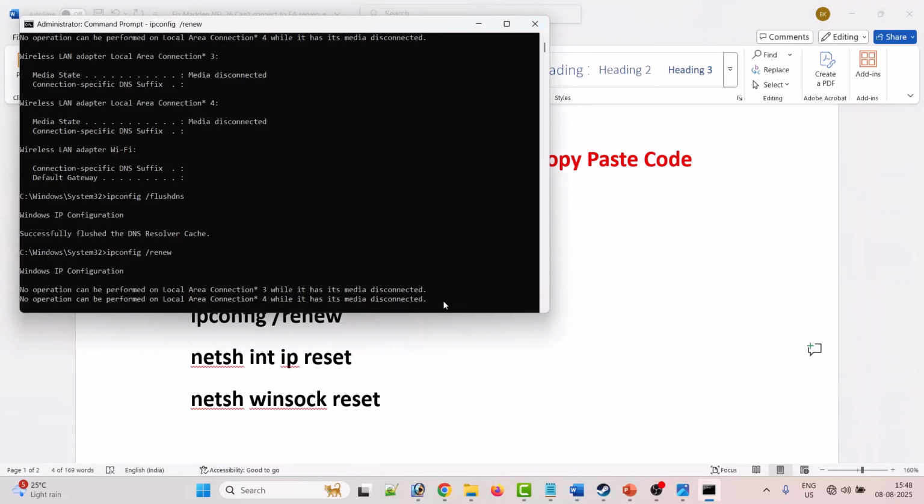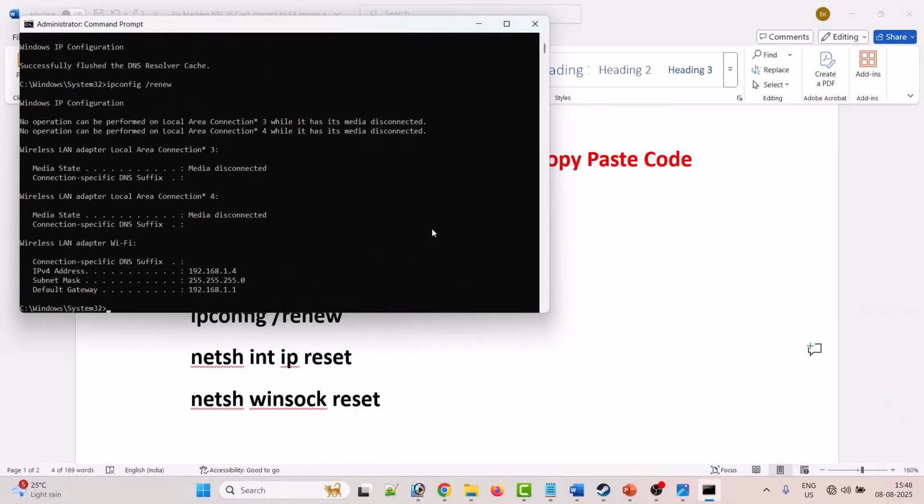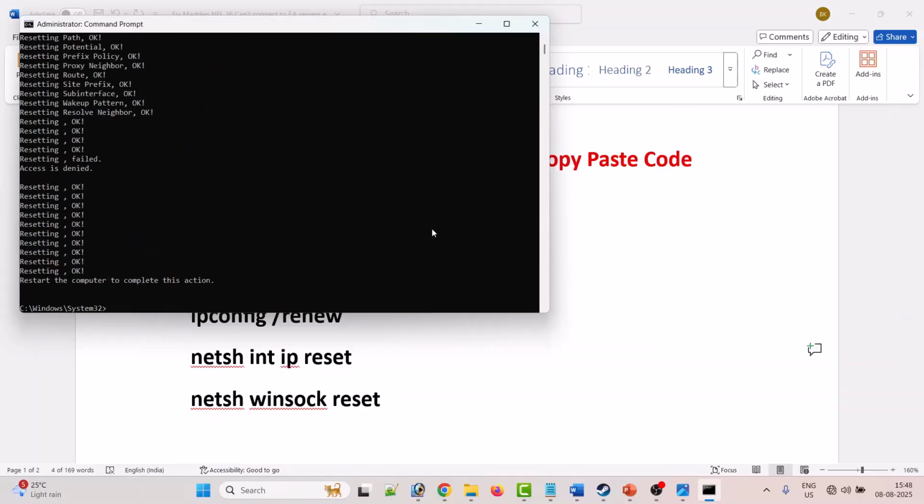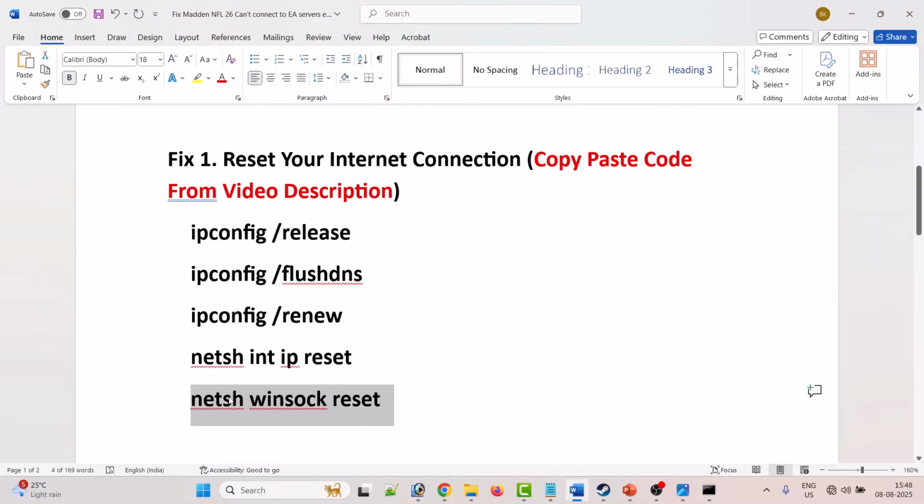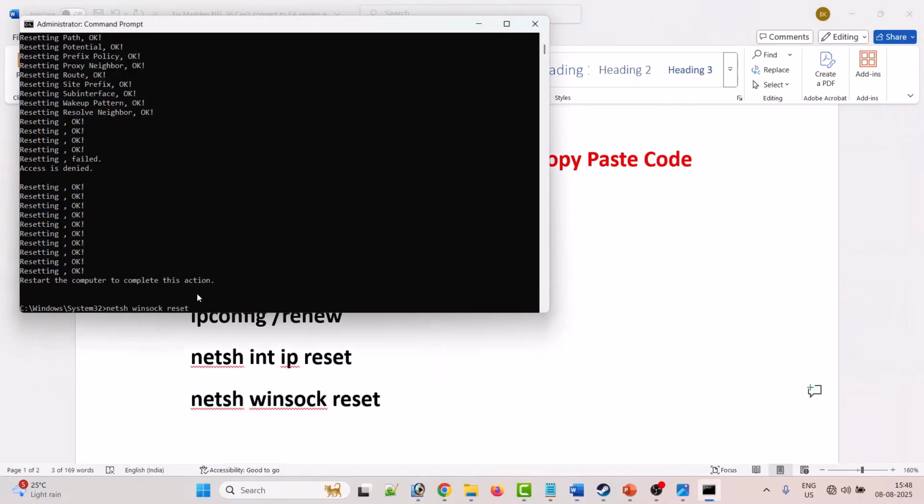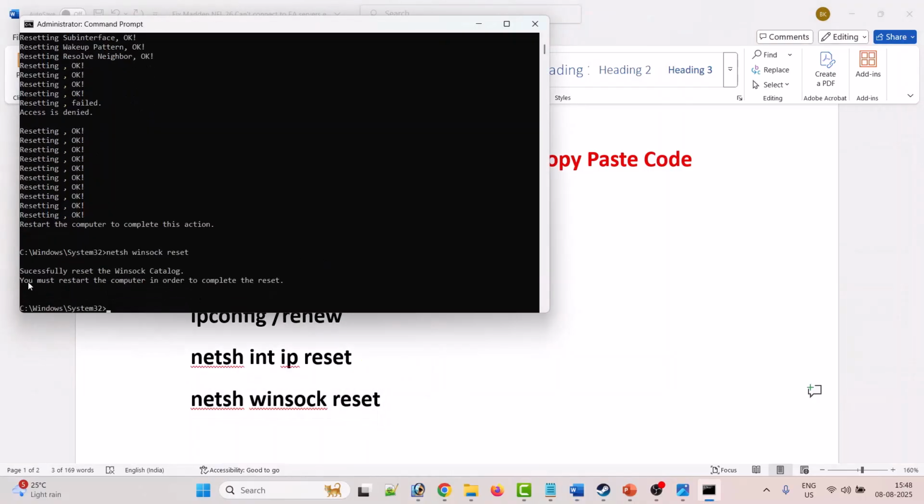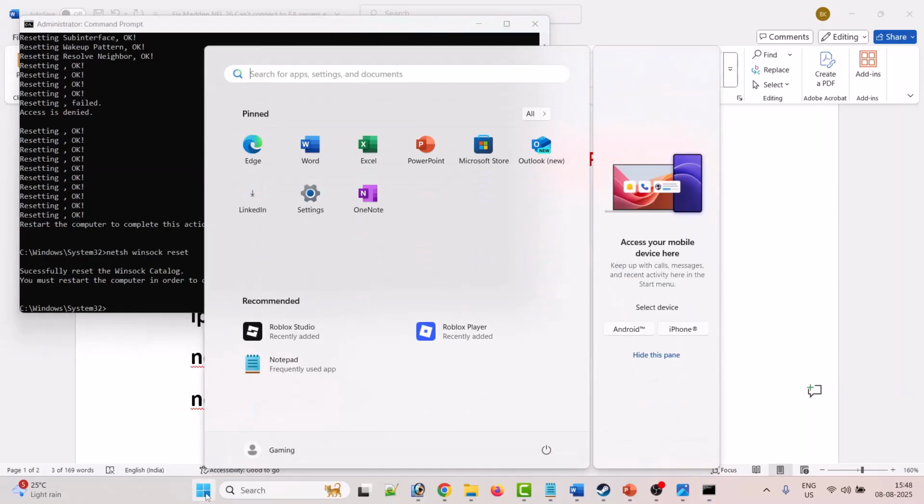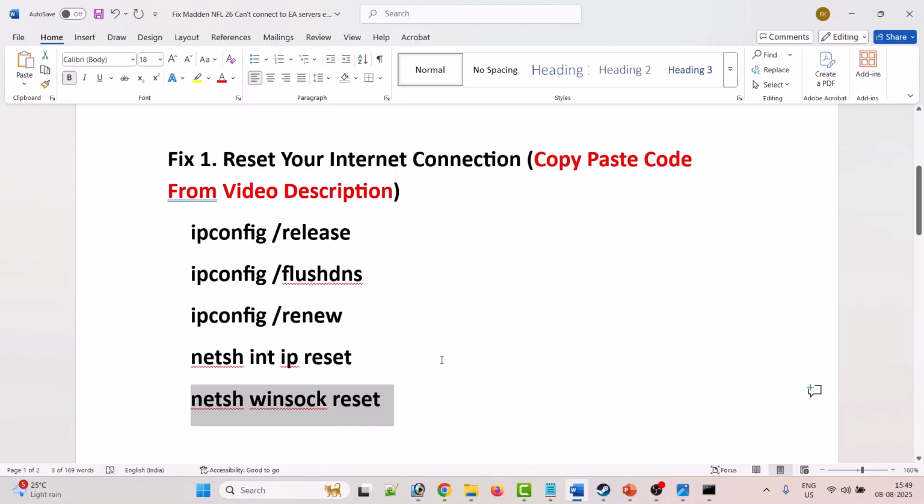These commands are just to reset your internet connection, that's all. So you can see that you must restart the computer in order to complete the reset. So what you have to do, simply click on the Windows icon and then click on restart to restart your device. And once your PC restarts, then you can launch the game and check.